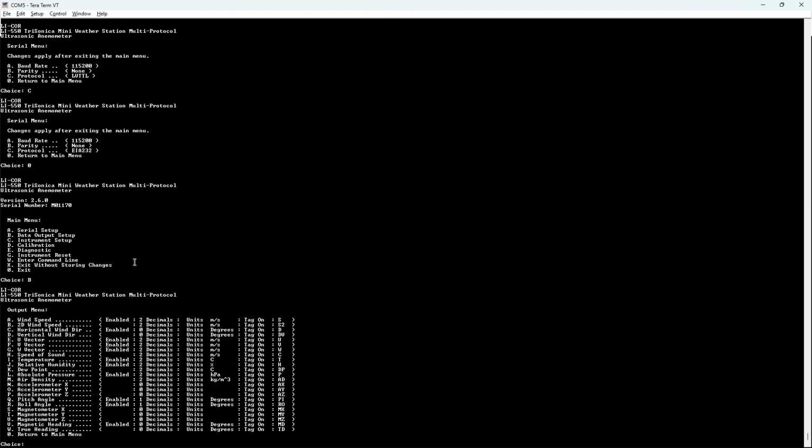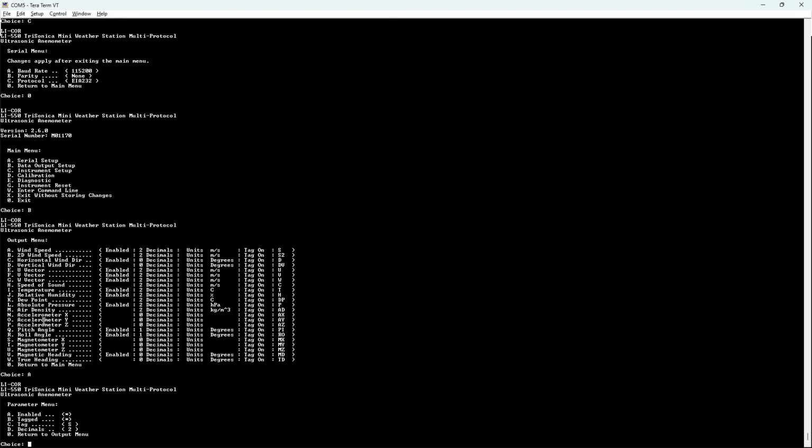The output menu lists all the parameters that are available on the TriSonica, and it tells us whether the parameter is enabled, how many decimal places it will display, what the units are, whether it's tagged, and what the value of the tag is. For example, accessing the wind speed parameter here, press A, and it tells us the parameter is enabled and its tag is turned on as well.